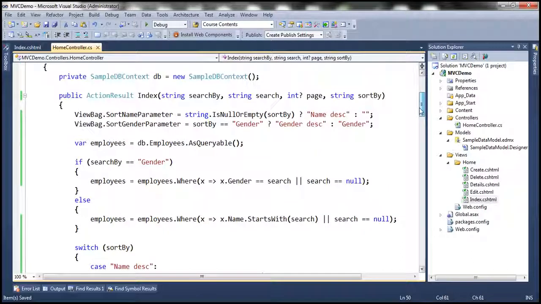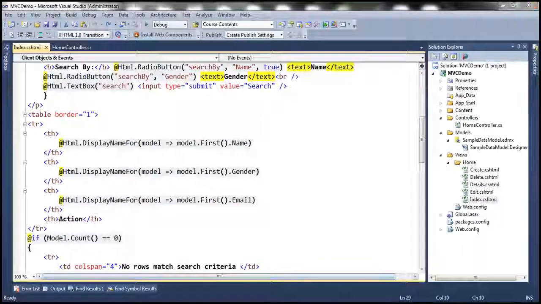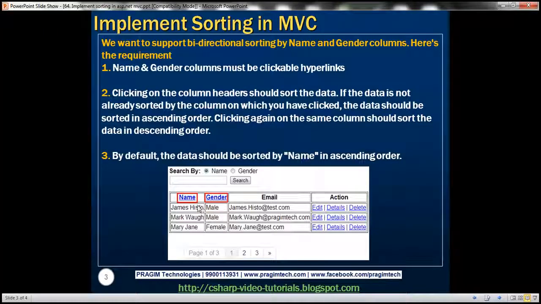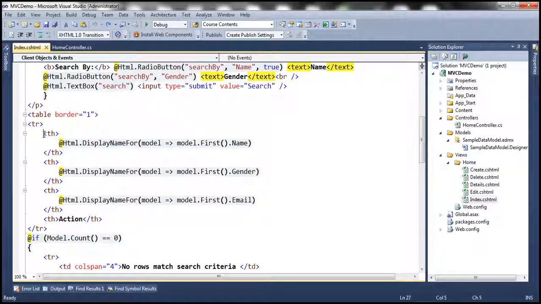Now this piece is still a little unclear, but in a bit you'll understand how we are going to use this sort name parameter and sort gender parameter. So let's flip to the index view. Notice that at the moment, name and gender, when we navigate to that view, they're not rendered as hyperlinks. So we need to convert them into hyperlinks. And in our index view, this is the piece of code that's rendering those columns.